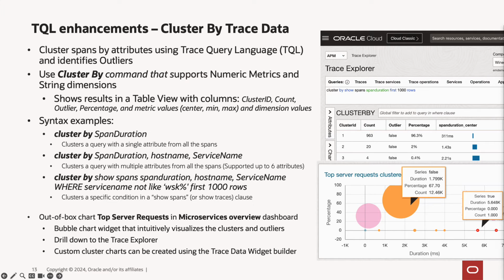By clicking each object, it drills down to open the Trace Explorer with contextual query results in the table view so that you can run further analysis on it. In addition to the out-of-the-box bubble chart, you can create your customized clustering chart using a query you found useful in Trace Explorer. We will cover that in the next Widget Builder section.